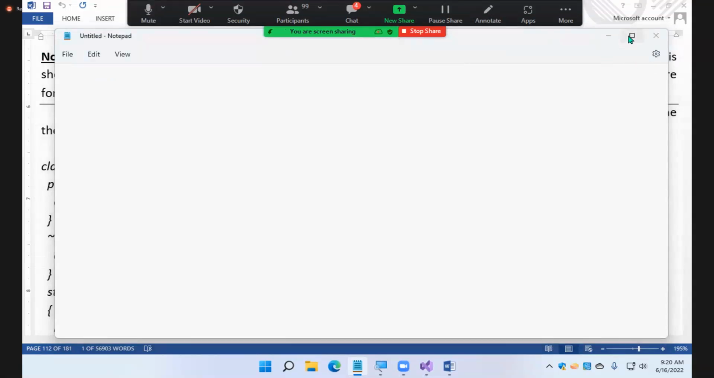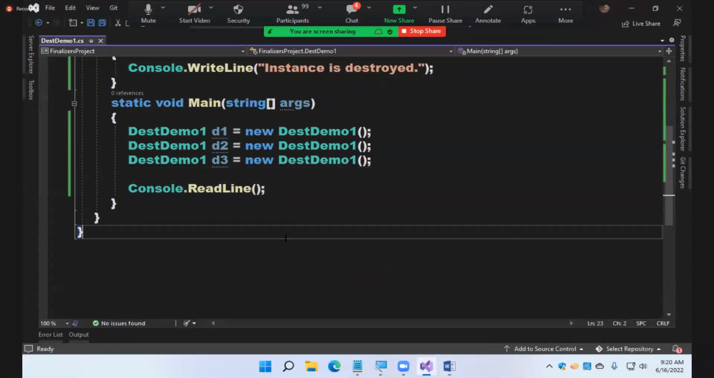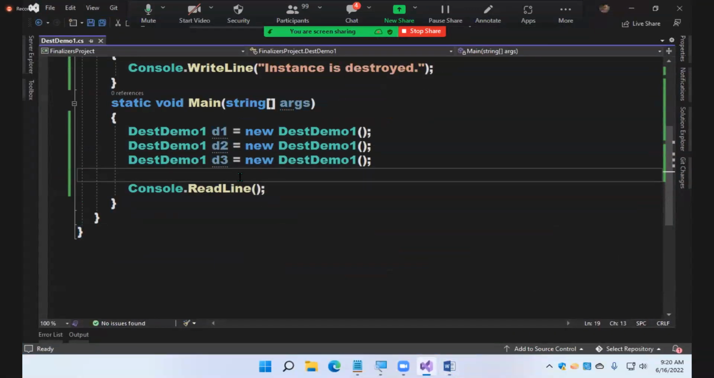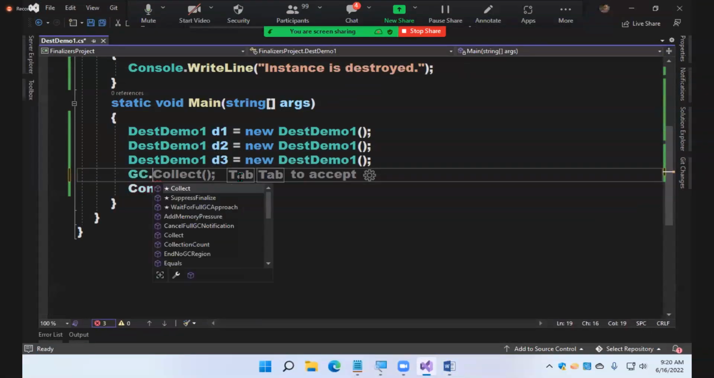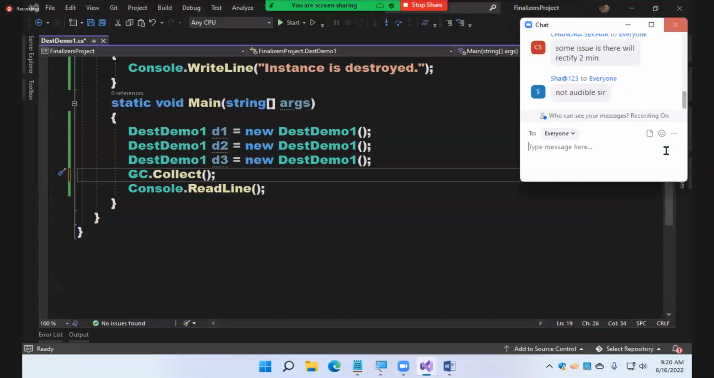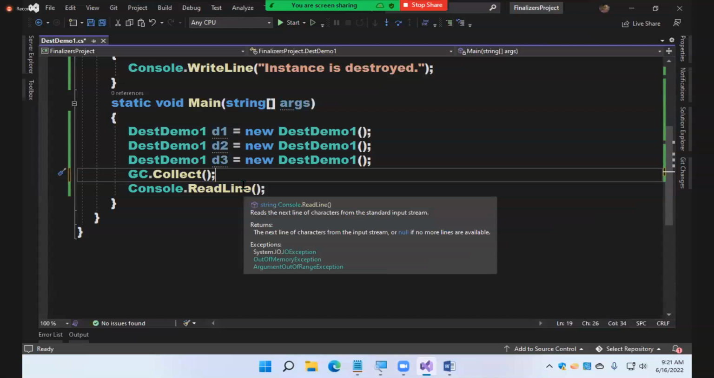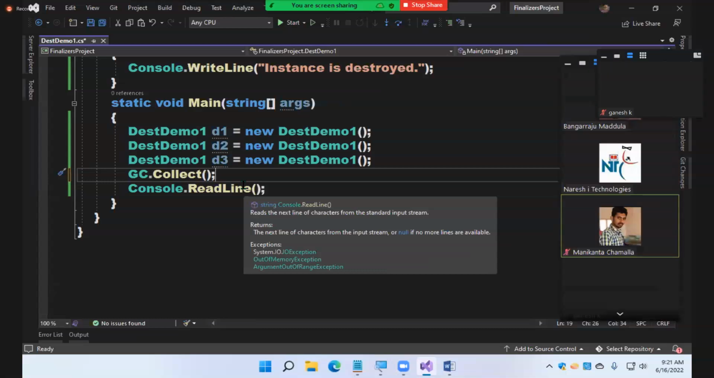Okay, fine. So coming back, I want to call the garbage collector. So let's call gc.collect. When you call gc.collect, I'm calling it in the middle of the program's execution. So when I call this in the middle of the program's execution, what is going to happen?